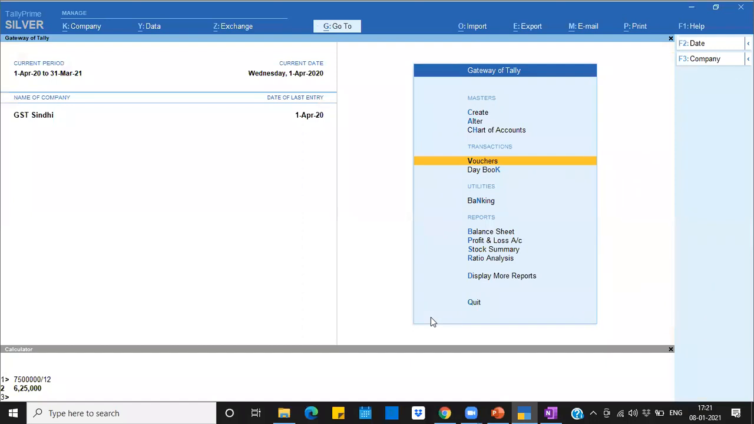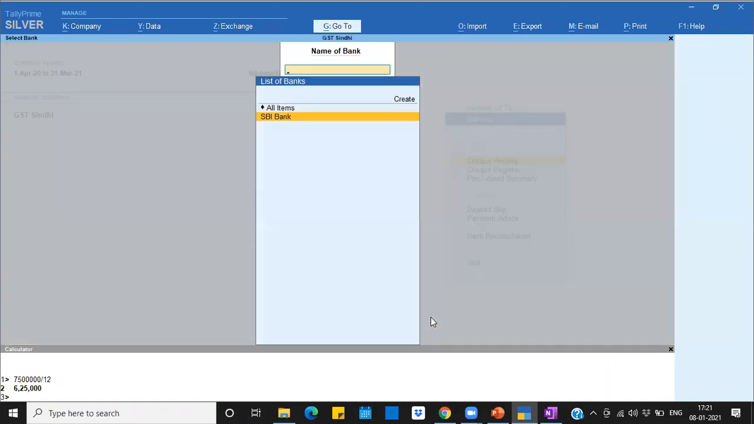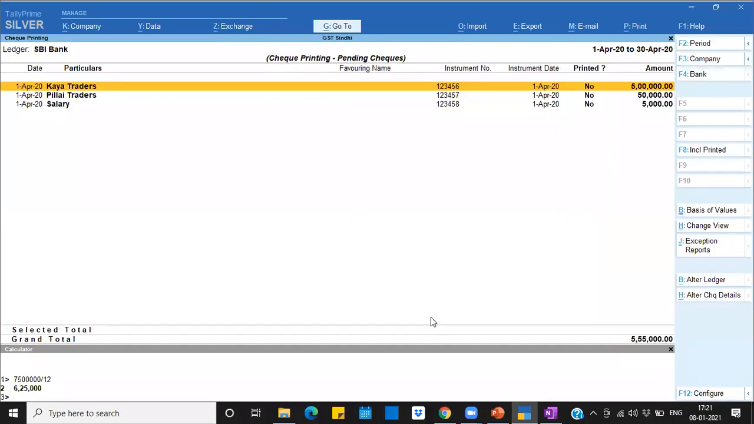Now you have not printed the check, and you want to print it. So you want to print the old transaction check now. Then you can go for banking check printing. Which bank? SBI Bank. See, these three vouchers you have not printed. Here it will be specified. Printed? No, no, no. So it means you have not printed the check, so you want to print now.